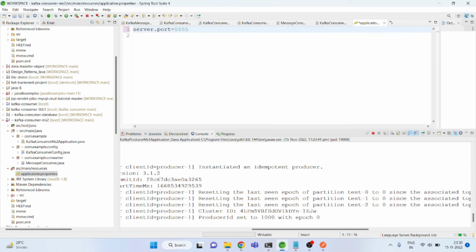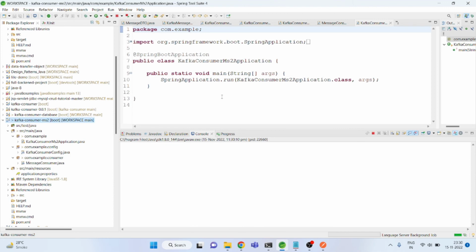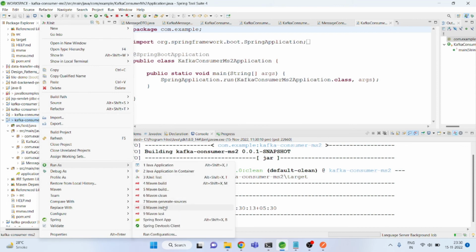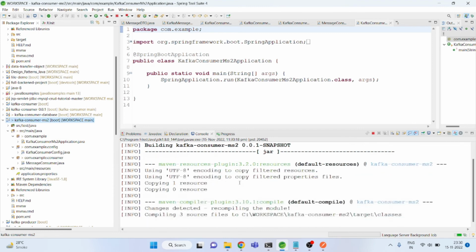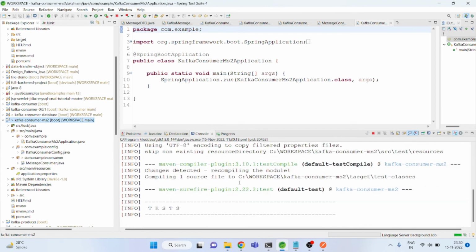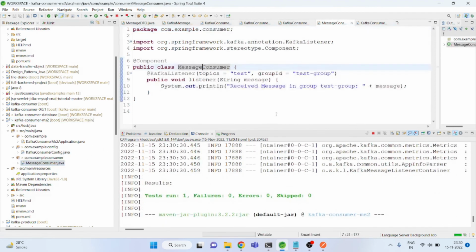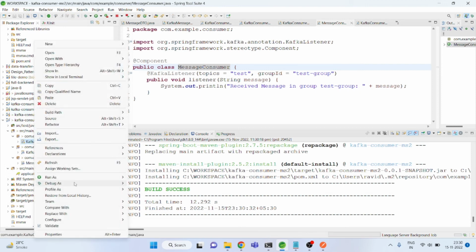Let's say 4445. Clean. Let me install it. So consumer is actually, so whatever the message, yeah, it is built. So whatever the message we receive, we will just see in this format. So let me start this server.